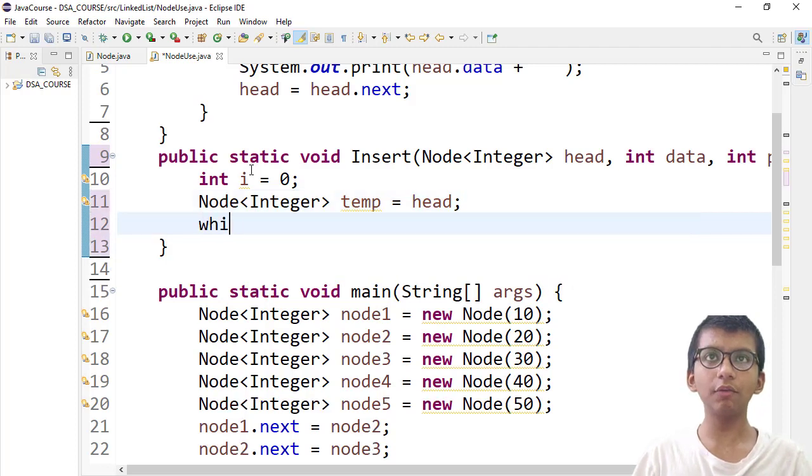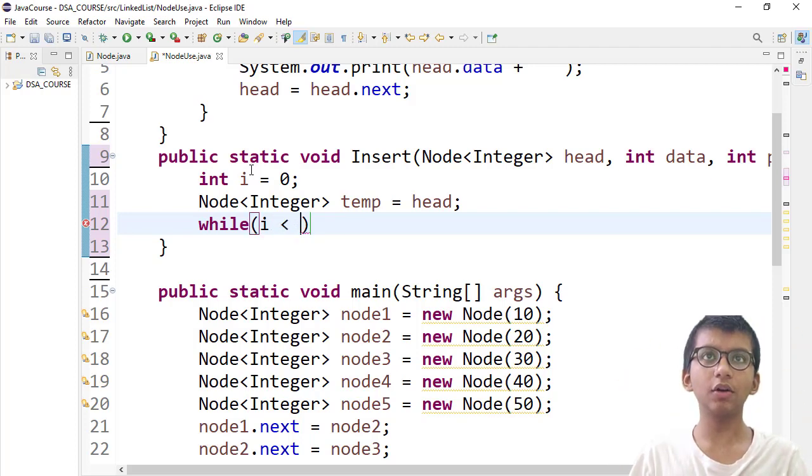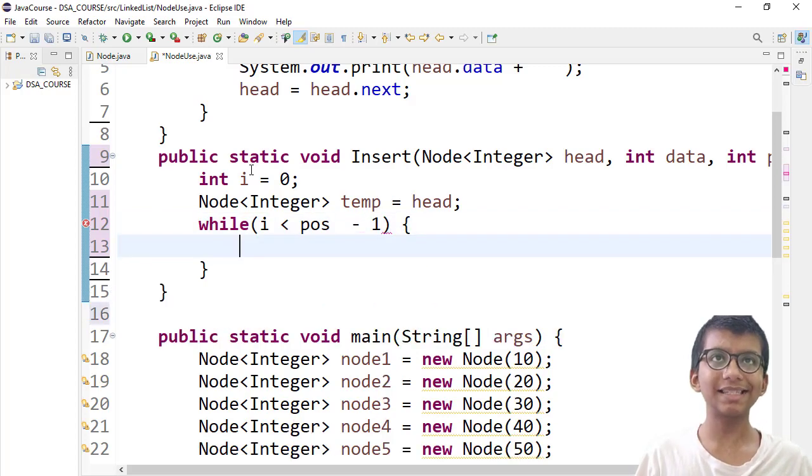So what will be the condition? The condition would be we have to go till position minus 1. Means this is a position and we have to go till here. Okay, so it's i smaller than position minus 1. This is our plan.